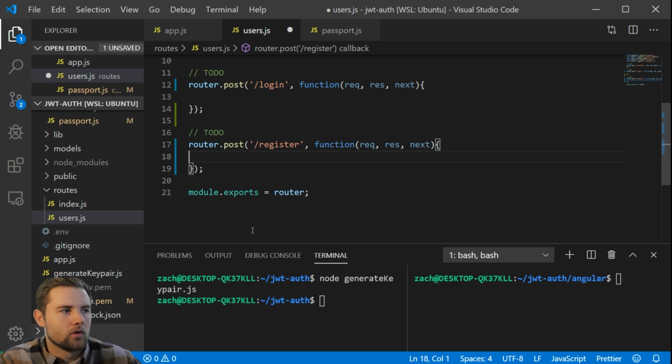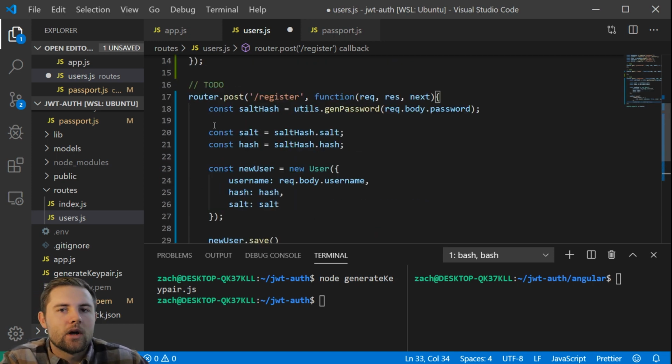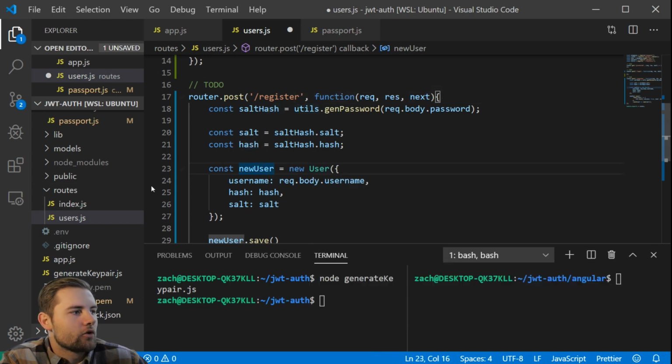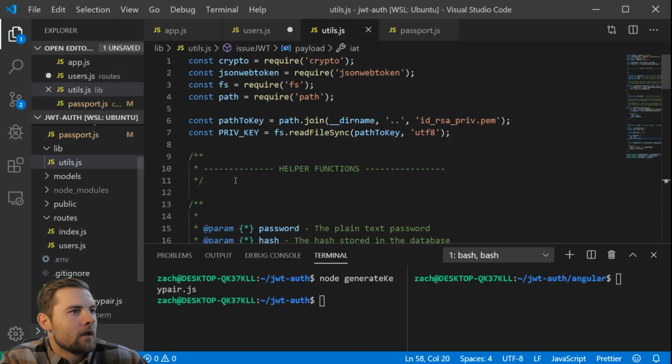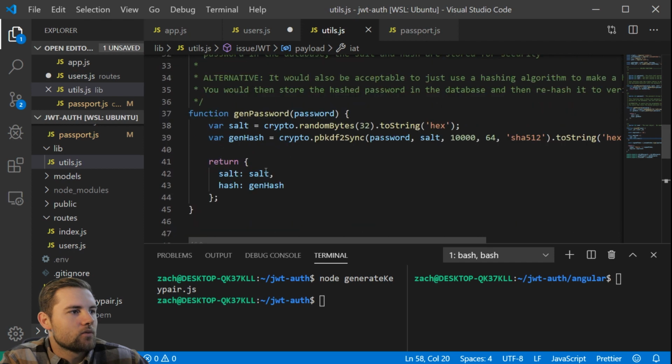If you watch the Passport local strategy videos, you're going to be very familiar with what I'm about to paste in. So what we're doing here in the register function is we are taking the plain text password that the user has provided us with, and we're creating a salt and a hash based on that plain text password. We're just using some crypto utils. So if we go in lib, you'll notice that these two functions, valid password and gen password, are going to be the same exact generation and validation functions that we used with the passport local strategy.